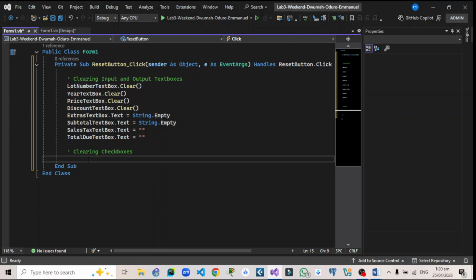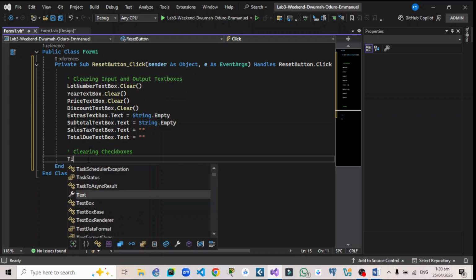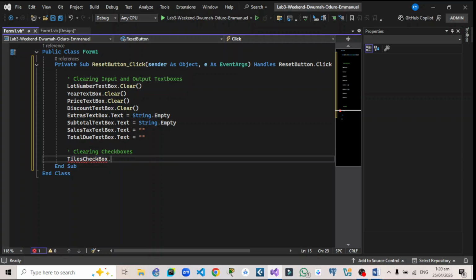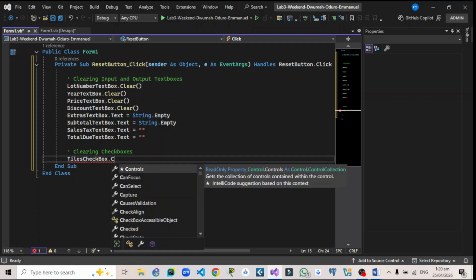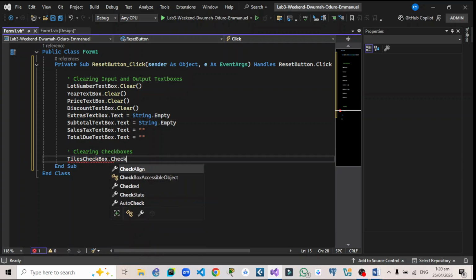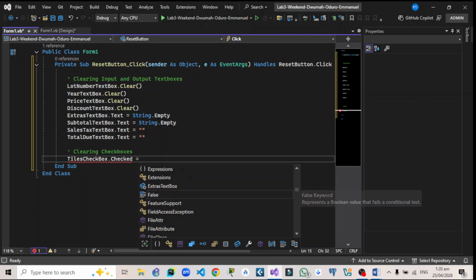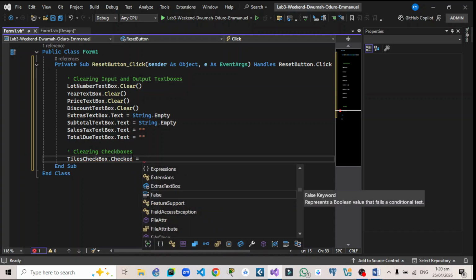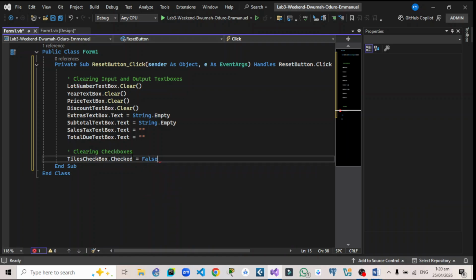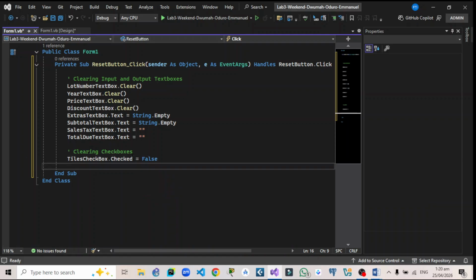So I have tiles checkbox. We are clearing the checked property. So tiles checkbox dot checked, we are setting the checked property of that particular checkbox to false. If you set it to true, then it will remain checked. But since we are to remove the checked property of it, we set it to false.